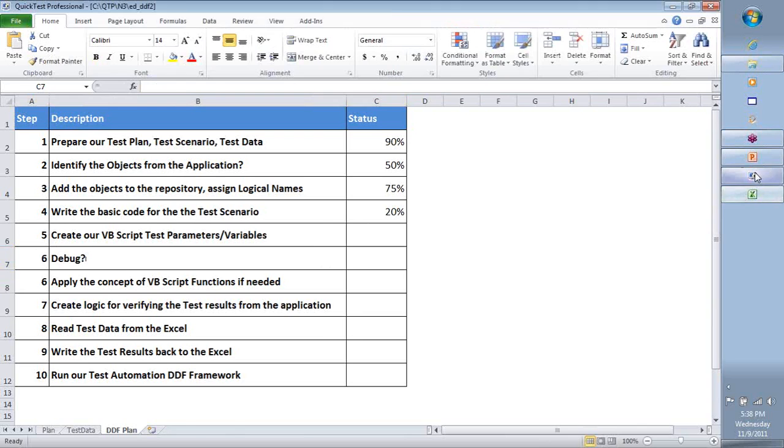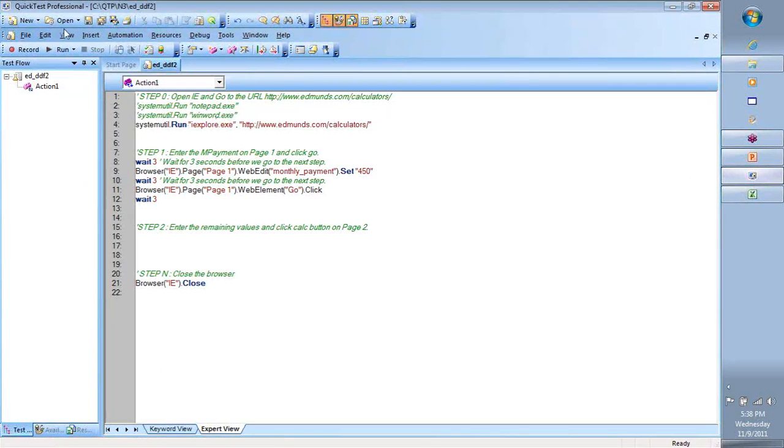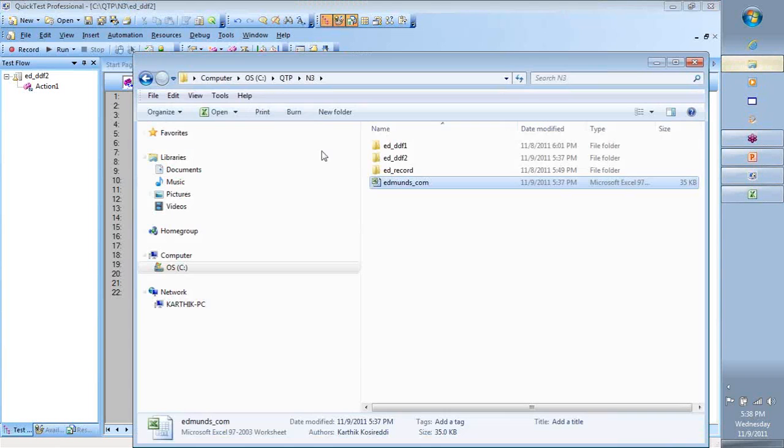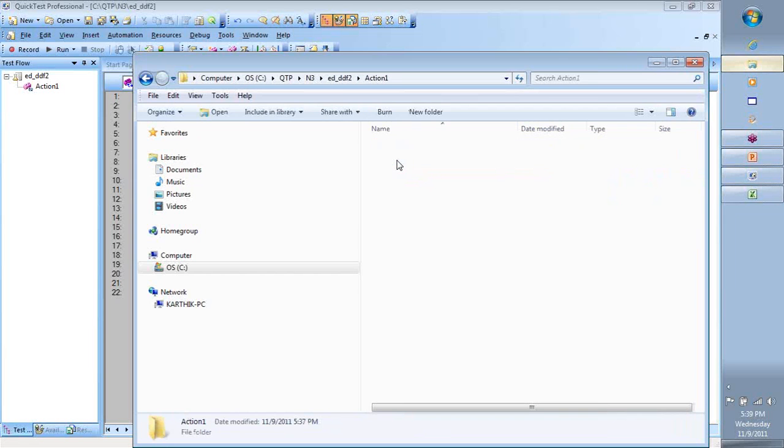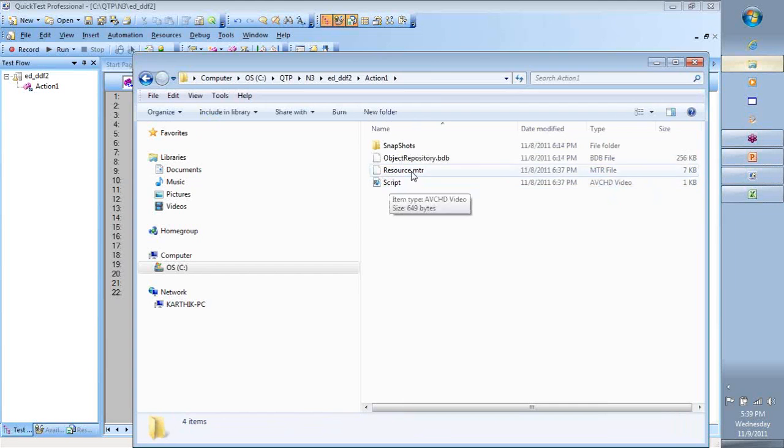Now team, quick look at the code from yesterday. So I've opened the ed_ddf2. I've also sent the email with the folder zip file containing all the scripts generated so far. You can unzip them and put them in the same folder structure. It's easy for you to reference. If you just need to look at the script, for example, for ddf2, go into that folder on your Explorer. Go into the action1 folder that you see here. And here you will see script.mts file.